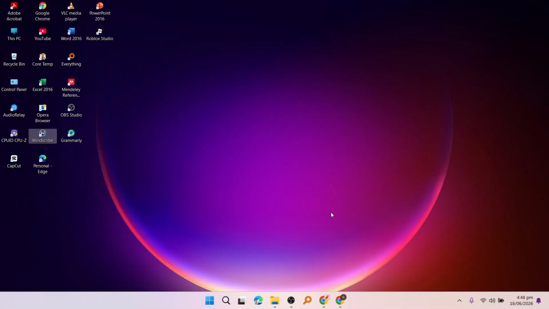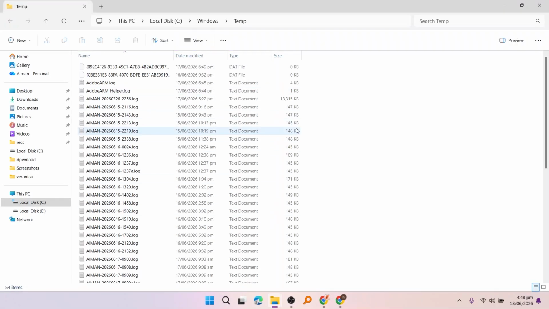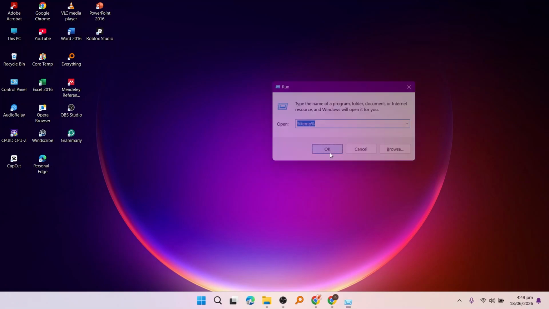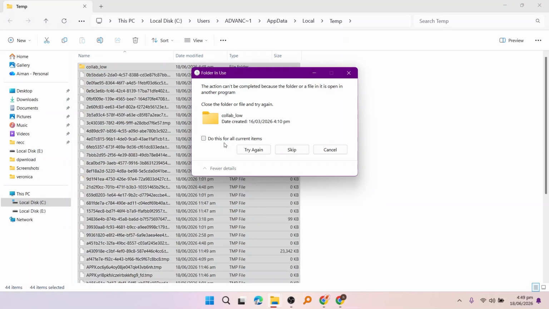Now go back to the desktop and open the Run dialog. Here type temp and click OK. A temporary files folder will open. Delete all the files you can, then go back and open the Run dialog again. This time type %temp% and click OK. Now delete the files in this folder as well.